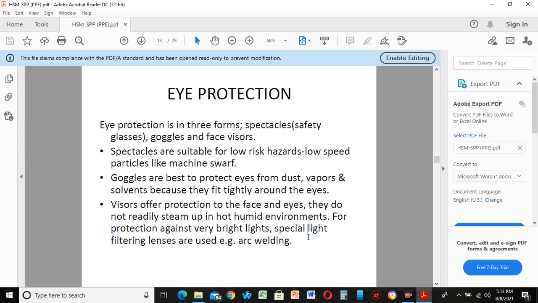But they are good for protecting against very bright lights, like the kind that is used for arc welding, right? That helmet that is used for arc welding, because some of them have special filtering lenses. They can filter UV light, they can filter plasma light, they can filter all this kind of light.